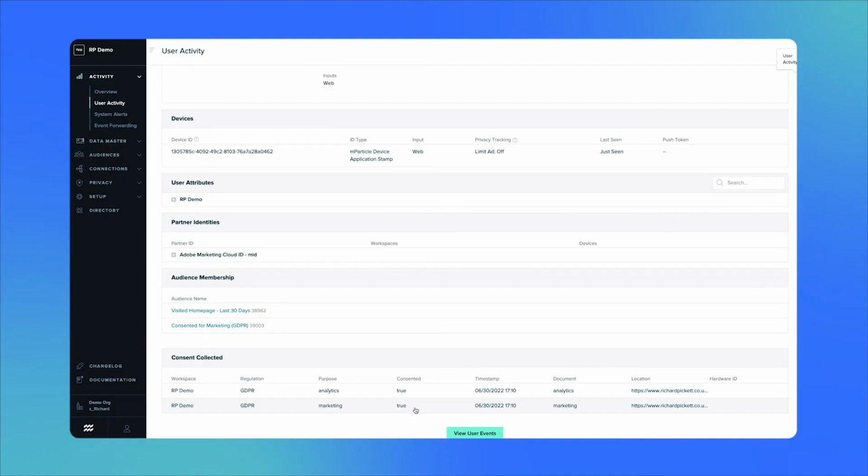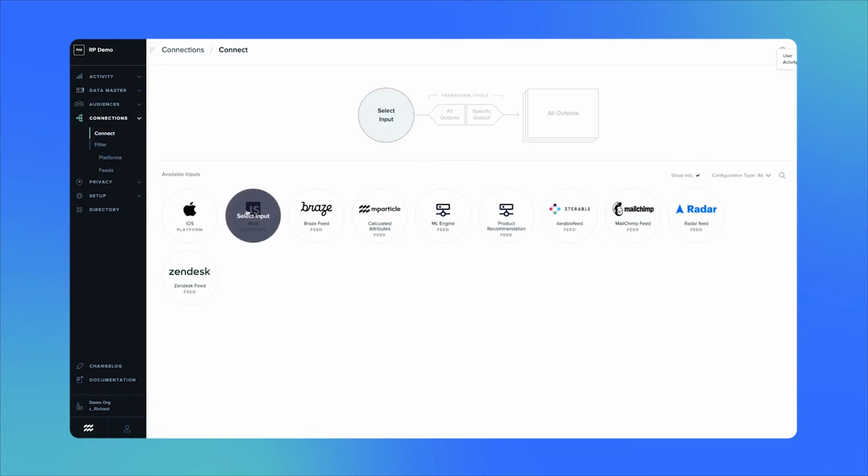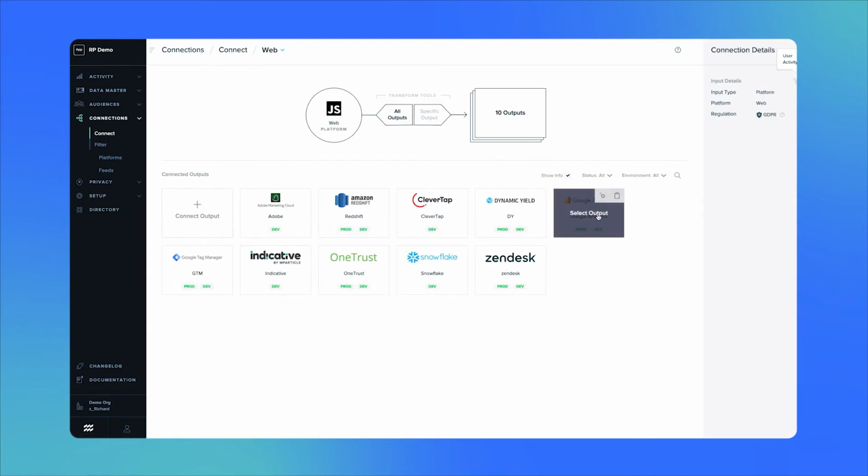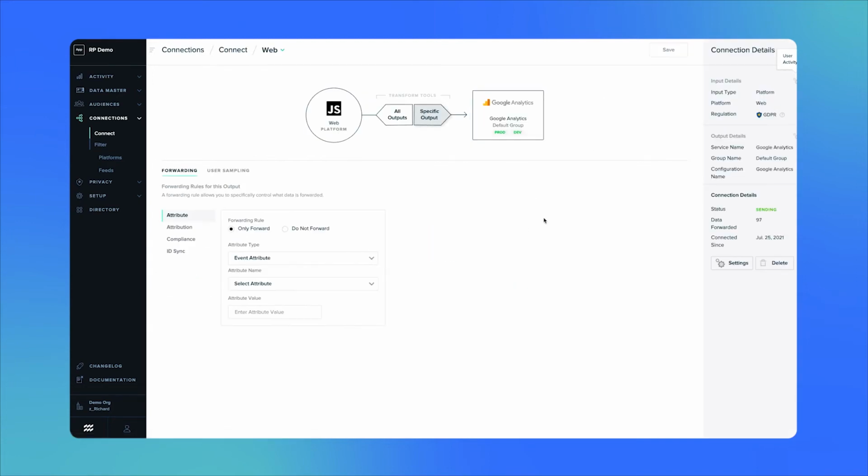Let's configure a flow to send data to Google Analytics. We'll start by selecting Connections and Connect. My input again is our website, and our output is Google Analytics. Here under Compliance, I can see the forwarding rules. Let's set the criteria for GDPR to send data when analytics consent is given.